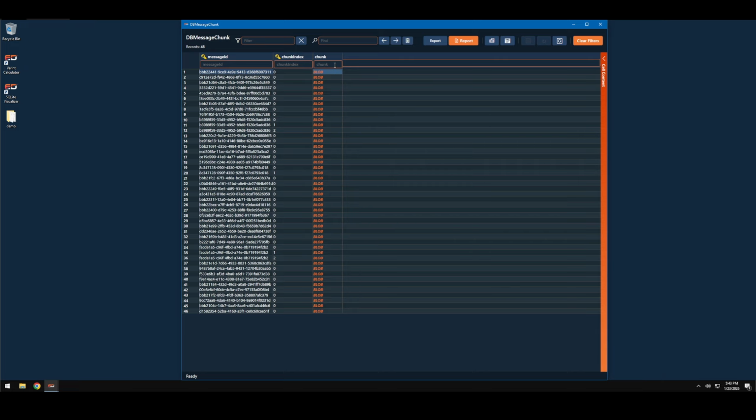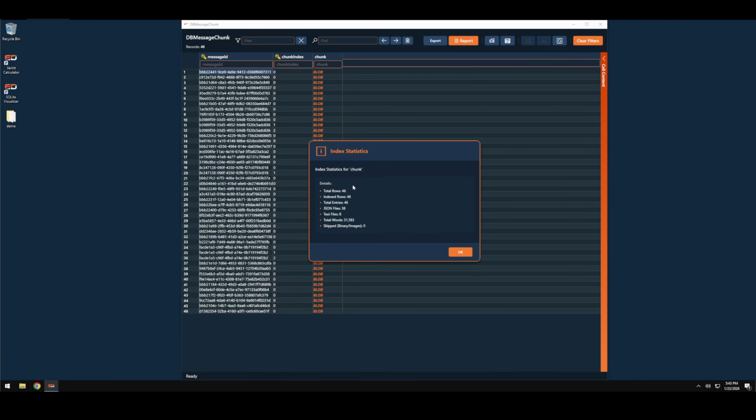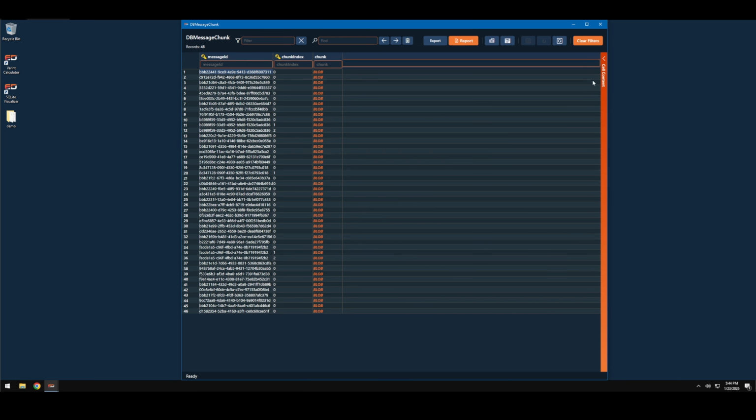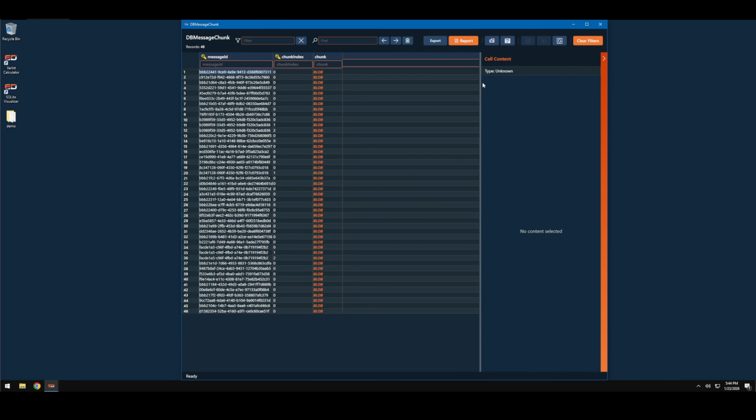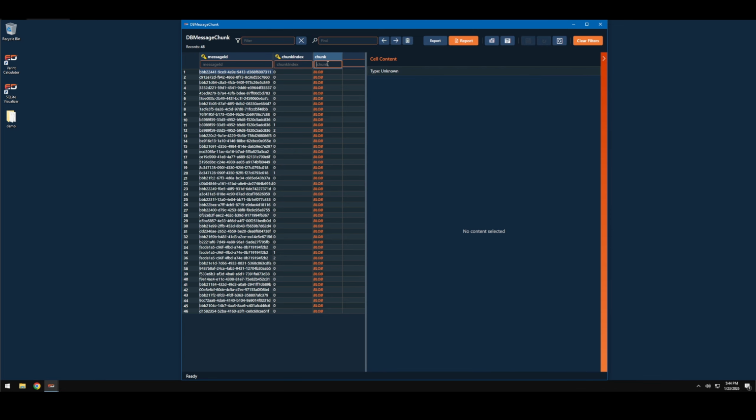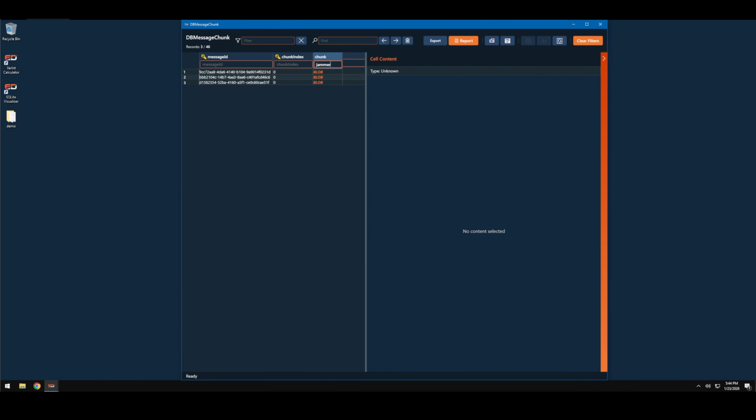If I right-click the column again and choose Show Index Statistics, we get some more detail. In this case, SQLite Visualizer indexed over 31,000 words from the blobs in this column, and none of the blobs were skipped. Now I'll open the cell content pane, and in the filter box under the chunk column, I'll search for the keyword jammer. That immediately narrows the results down to just 3 records.